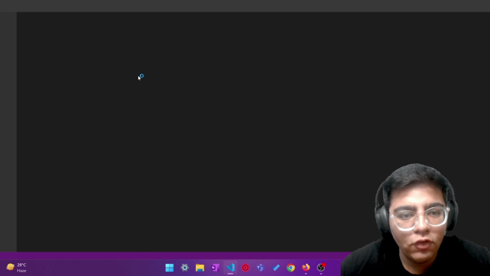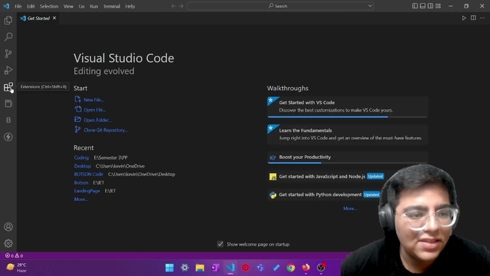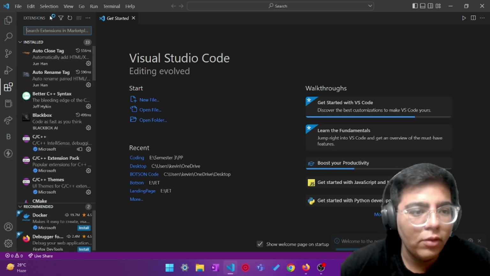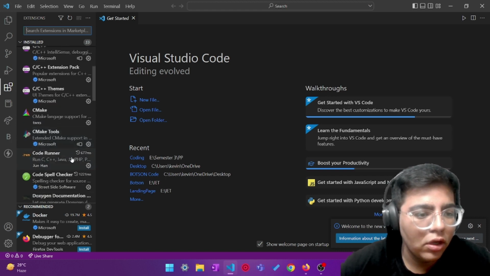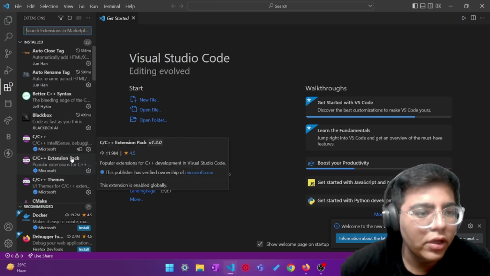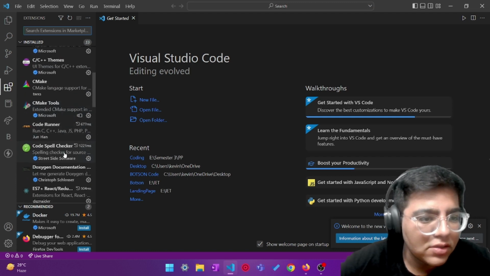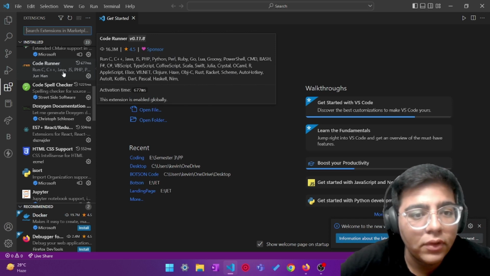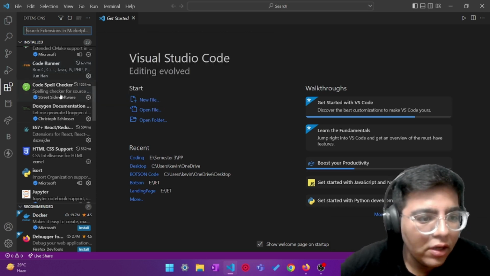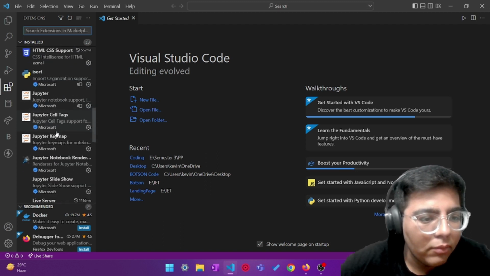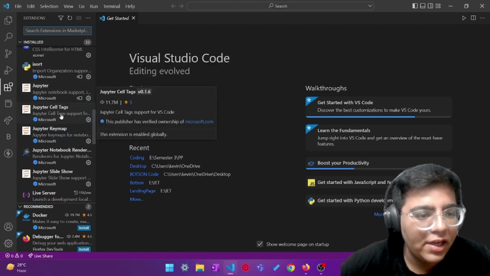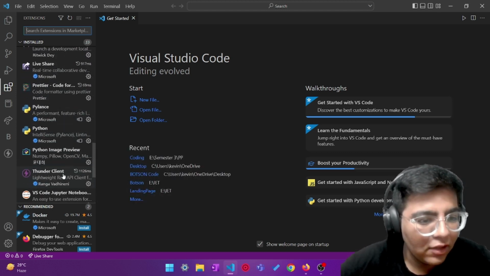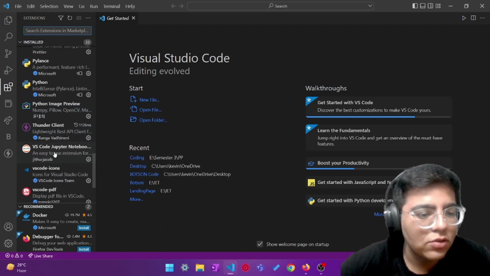Now we have installed VS Code, so we'll just open VS Code, right? Now over there, once I've opened it, what you can do is go to extensions, all right? Because I had already installed VS Code before and I had all my extensions over here, I'll just tell you which extensions are important. So these are for C++ and HTML. You can install Code Runner, right? It can run .py files as well. All right. You can download the Jupyter extension, Jupyter Cell Tags, Jupyter Keymap, Jupyter Notebook Renderer, Jupyter Slideshow, Pylance, Python Image Preview, and VS Code Jupyter Notebook.